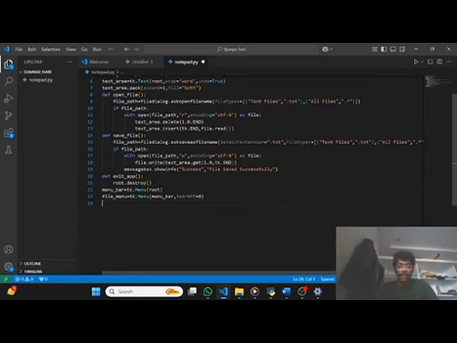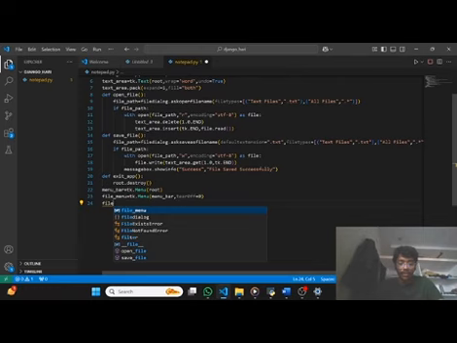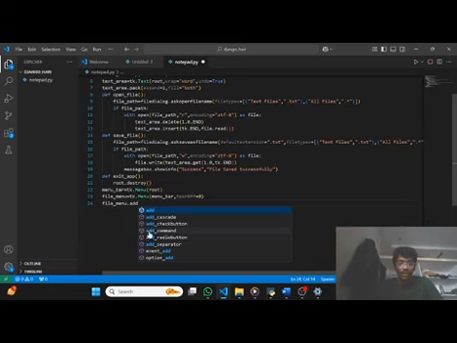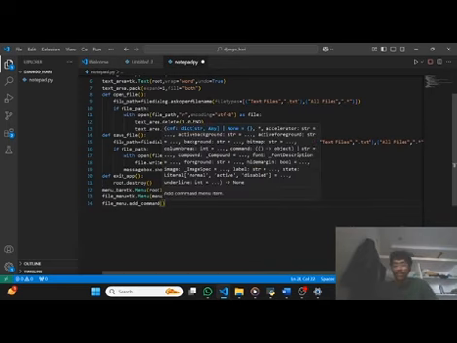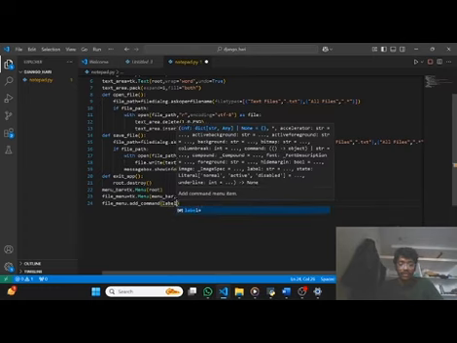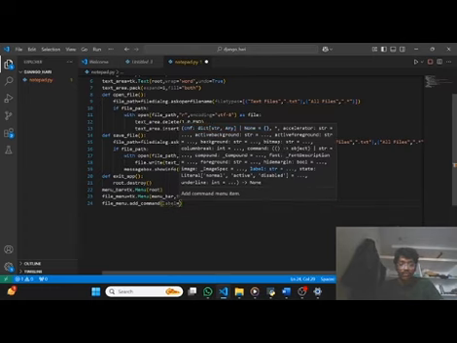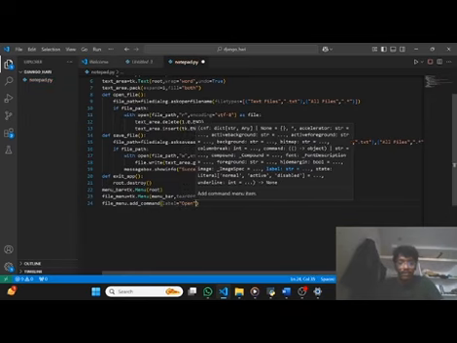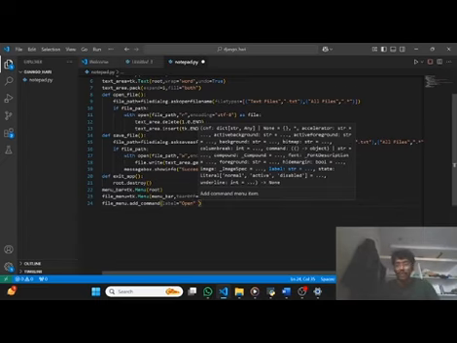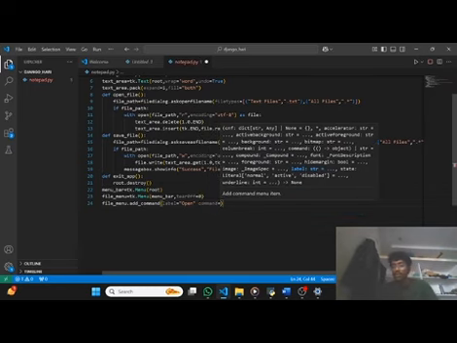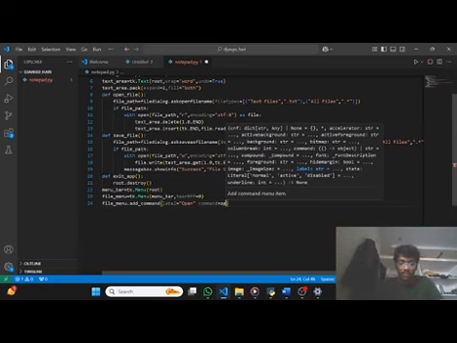Now we can add the commands for whatever functions we have created above. For example, file menu dot add command. We are adding the label for this file menu. Label equal to Open, for opening any file. If I want to open the file, I need to click on the open button, so I have given the label. Command equal to, just call the function we created.